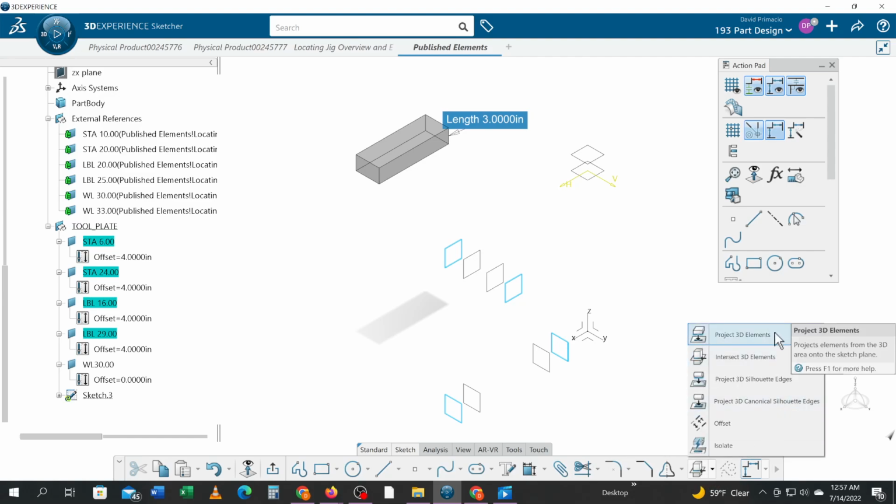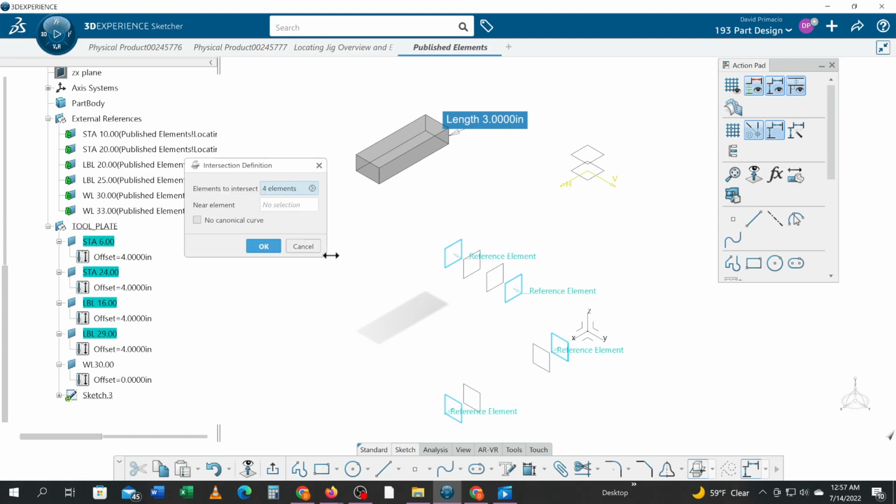Project 3D element is the default, and I'm switching this over to the Intersect feature. So we're going to use Intersect 3D elements. And under Intersect 3D elements, it says elements to intersect, it already had the four elements, and that's why I highlighted them first. Just easier for me to just have them already highlighted, so it's in there. And then the nearest element, you're going to highlight the input field here in the pop-up window. You're going to highlight that field, and you're going to pick the waterline 30.